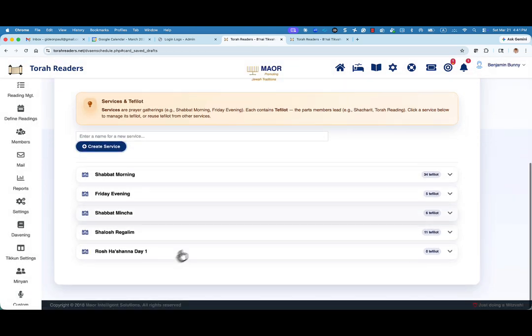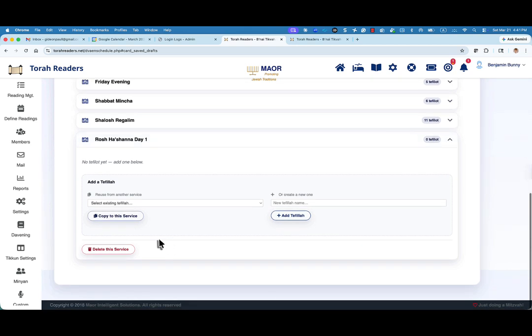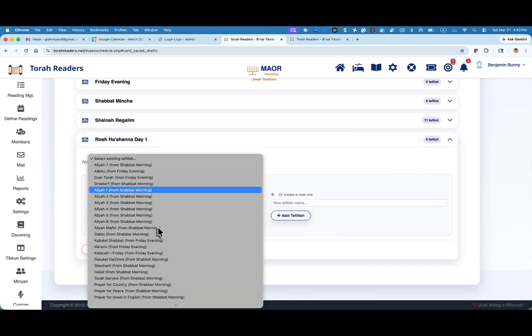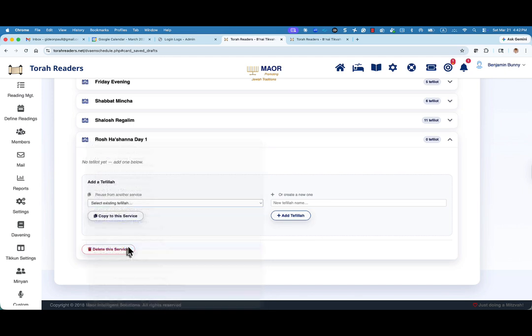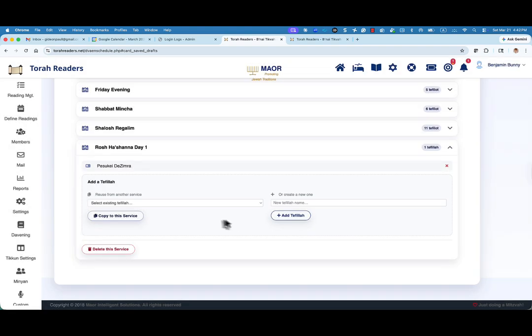Opening the newly created service, we see it currently has no assignments. We can build it out by copying from an existing service or adding our own new assignments. For Rosh Hashanah, 1 or more shofar blowers would be a natural addition.